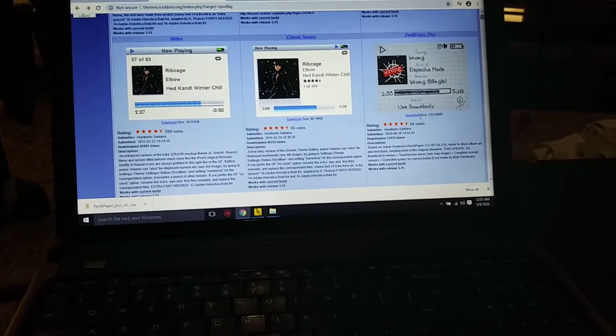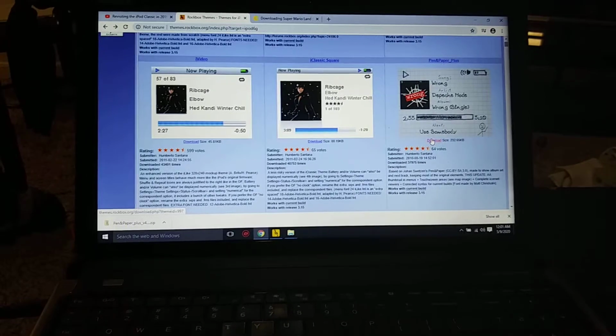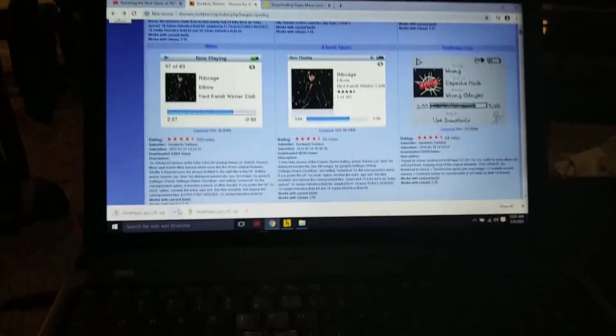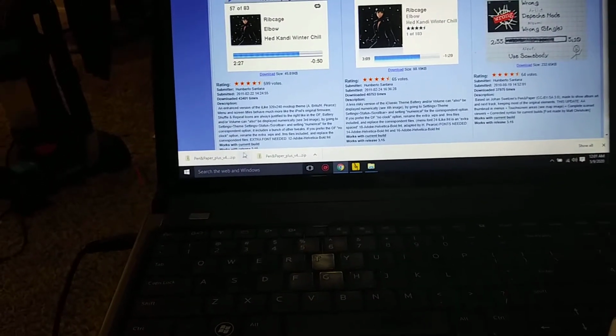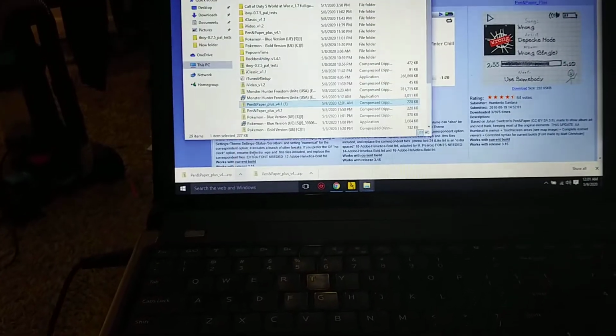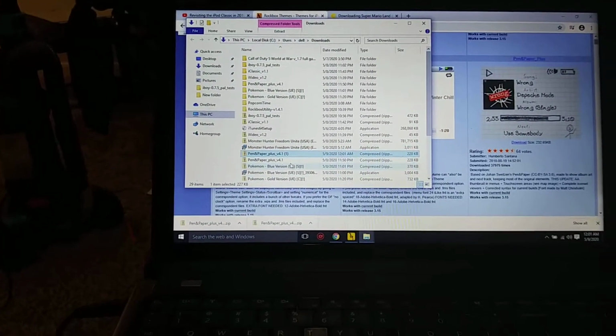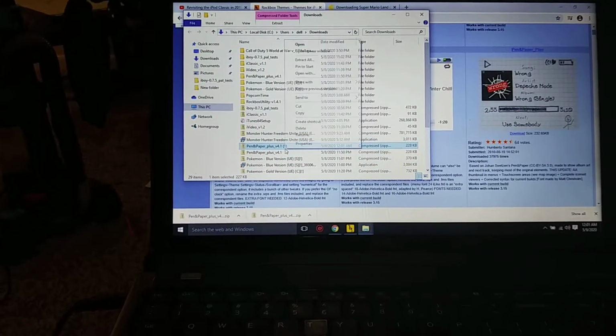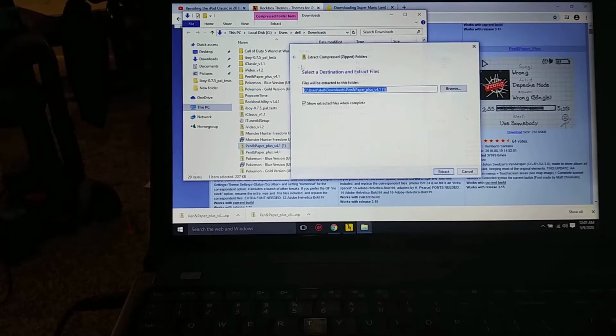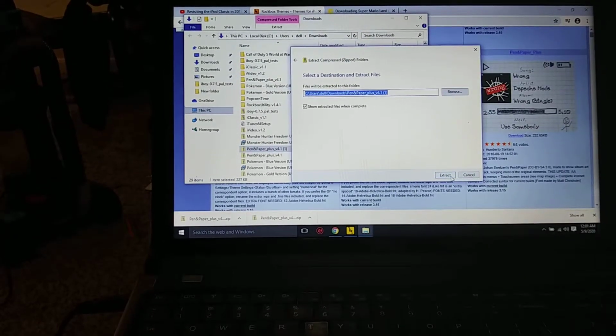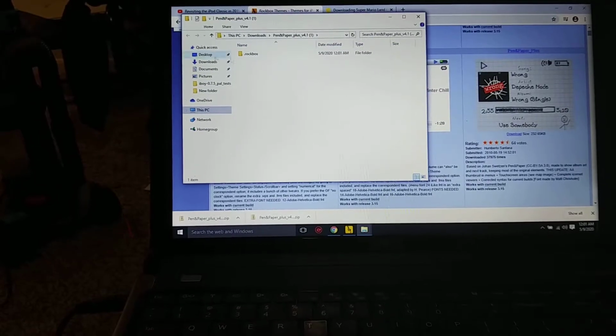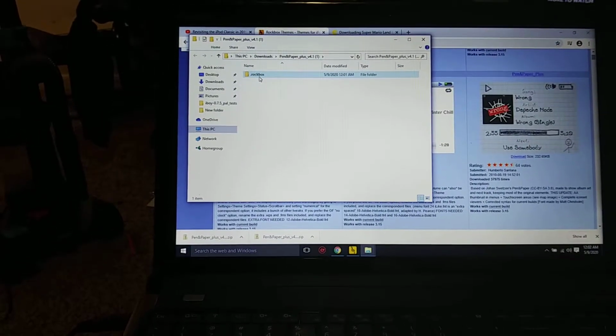And what you'd want to do is hit download. So I'll go ahead and download this again. You're going to open it up, show in folder. And then once you have it here, you're going to want to extract it. It doesn't matter really where you extract it to, you can just extract it anywhere. Extract, and then you're going to get a Rockbox file right here.